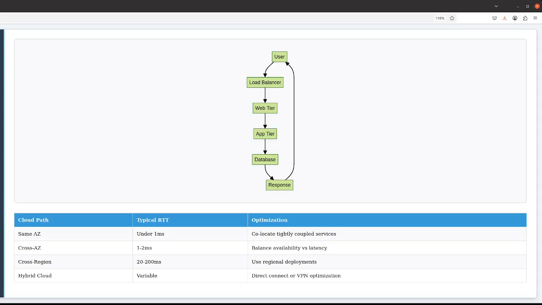The diagram shows the response flowing back through the entire chain, with each hop adding its RTT contribution to the total response time. The important insight is that while individual internal RTT values are small, they accumulate across the request path.